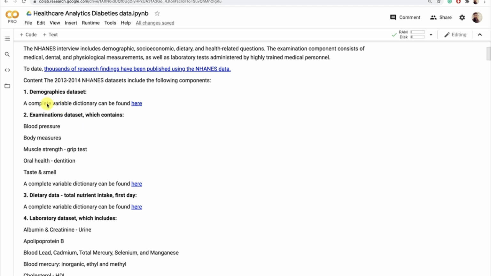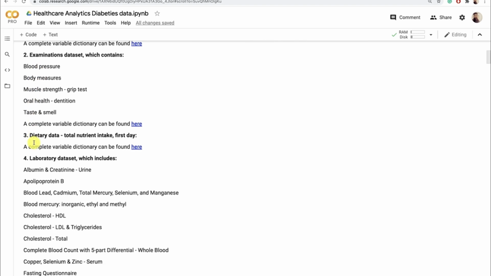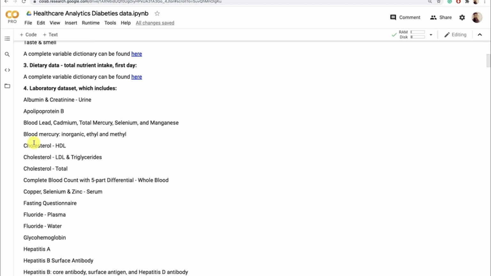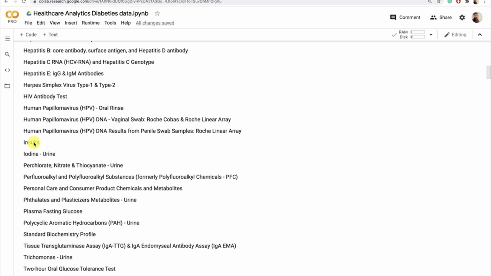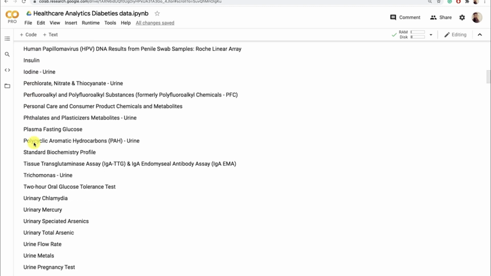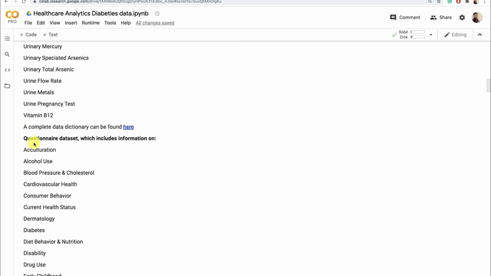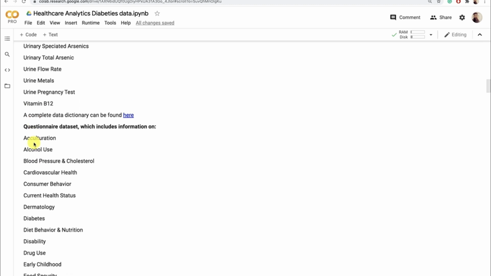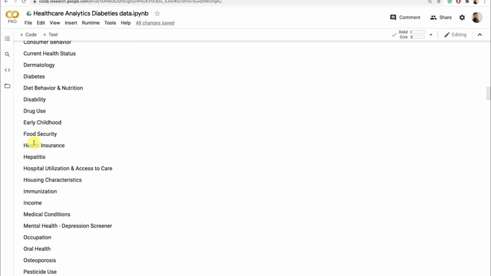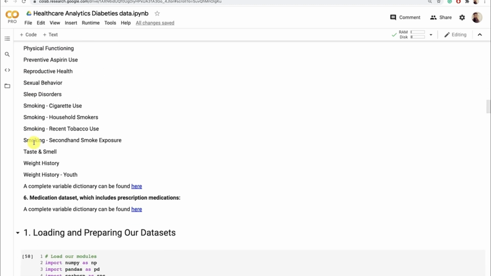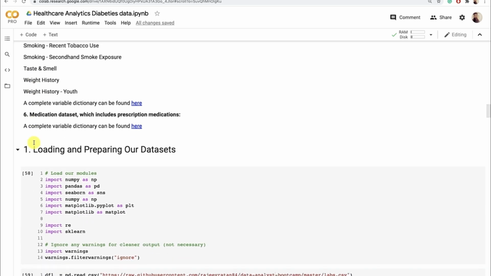We have a demographic data set. We have a lot of medical test results here, blood pressure, body measurements, that sort of stuff. We have some dietary data, and then we have the lab test, the blood test results. So we have a lot of different metrics that we can use in our data. And then in the fifth data frame, we have a questionnaire data set about lifestyle behavior, family history, smoking, a lot of different stuff going on there.